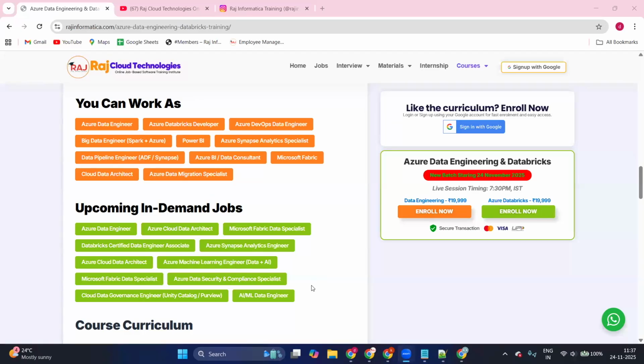So Satya is saying that he has 2 years of experience in Informatica and a 2-year gap. Satya, you can take an Azure Data Engineering course or a combined or a Databricks course. Any one of the courses you can take. If your expectation is 10 to 15 LPA, you can take a Databricks course. If your expectation is more than that, I suggest you take a combined course.